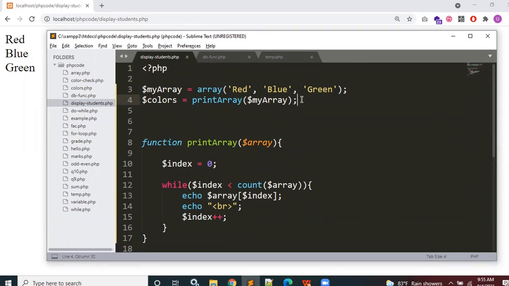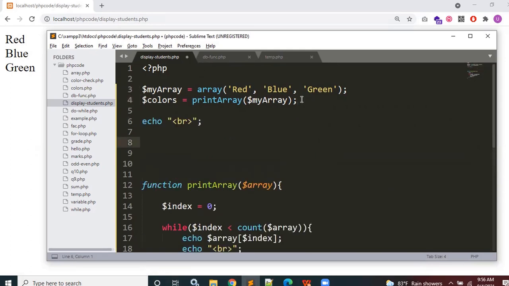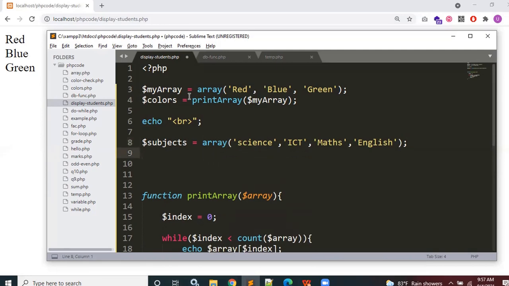If I want to print another array in this same script, that is where you will find this function quite useful. I have another array. I have a subjects array like this. And if you want to print this one as well, you can again call the function you want.